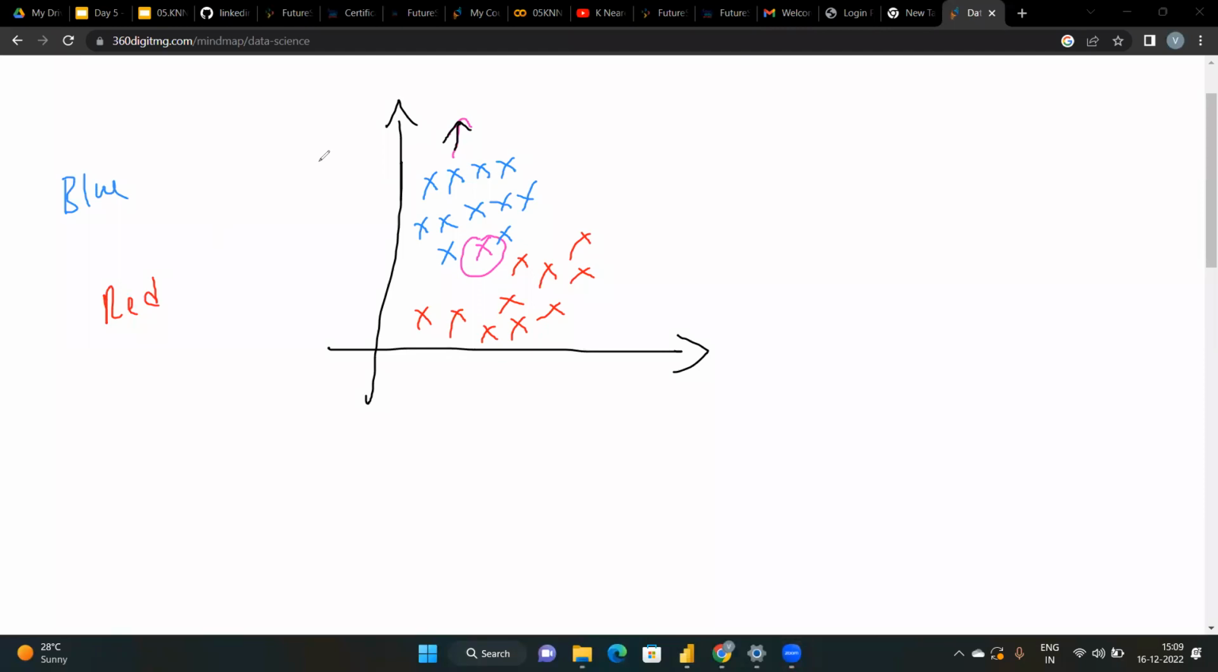Okay, so we are gonna see which group this pink belongs to. So guys, how are we gonna do that? We are gonna do that based on which points are most nearby to this pink, which are very nearest to it.